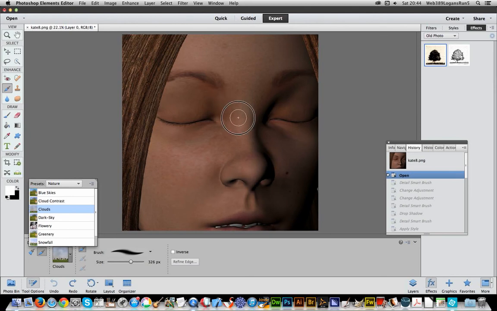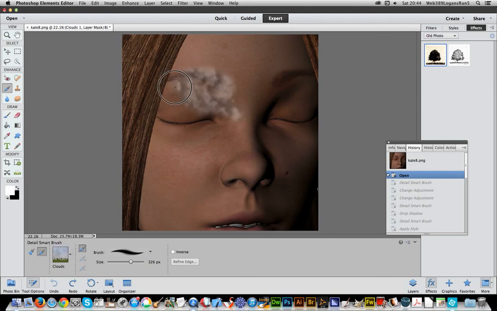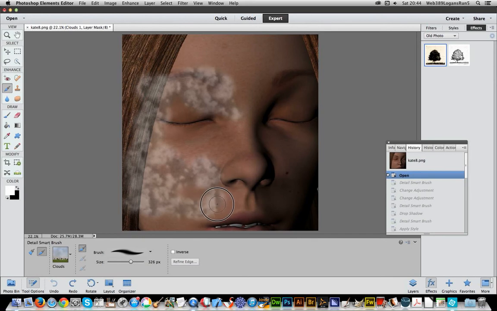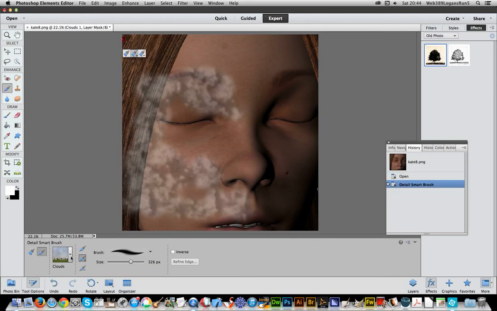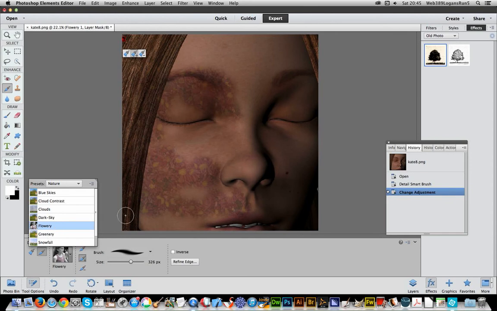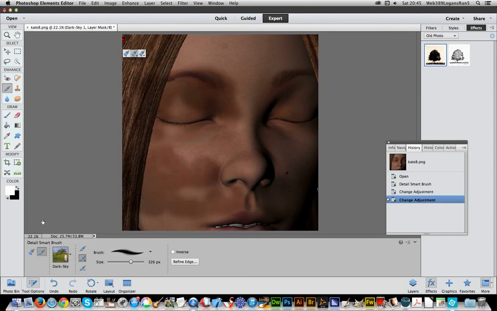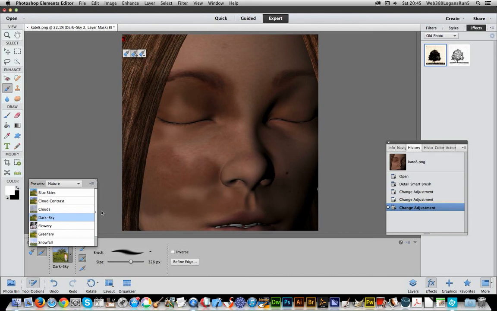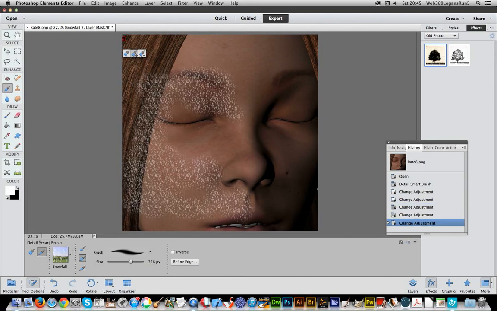So I'm just going to quickly apply the effect, and now obviously it's not much use putting clouds over this person's face, but maybe it's a foggy day. So I'm just going to apply the brush stroke, and of course at any point I can change. I can go for flowery, see the flowers there, dark sky, shadows, snowfall, and so on and so on.